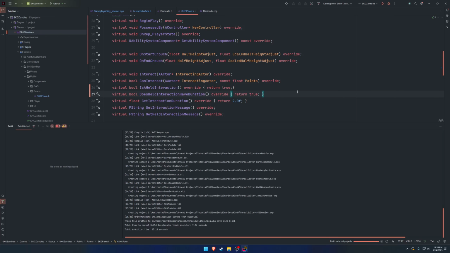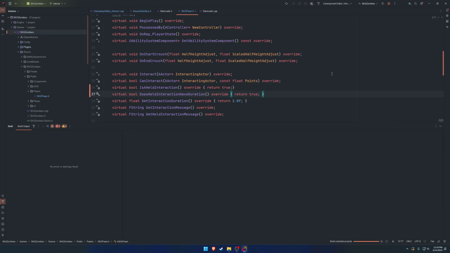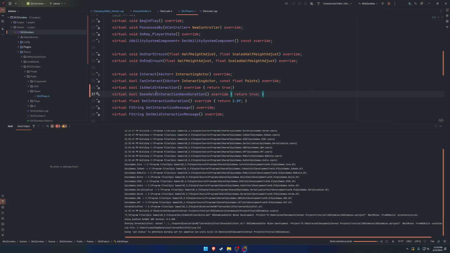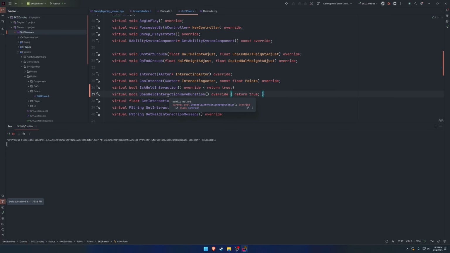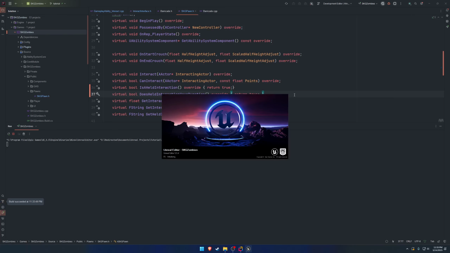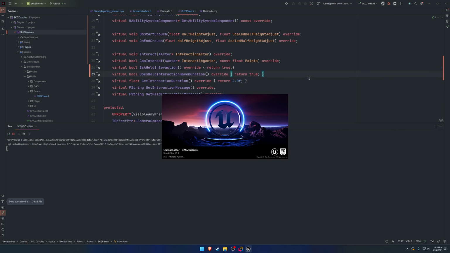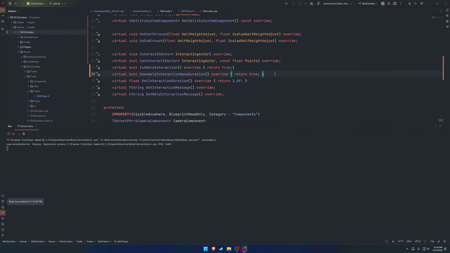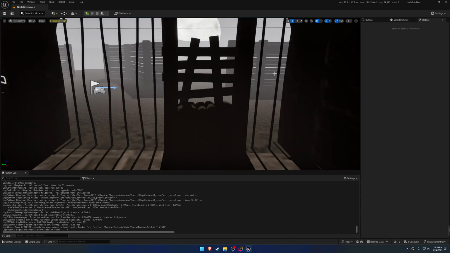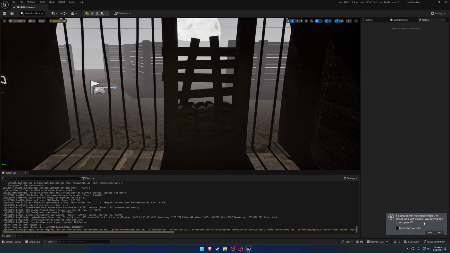And when we have our held duration interaction, such as a revive, we have this function here that dictates two types of held interactions. One that is a duration and another that is just a normal held interaction, such as a barricade. And in the case that this is false, what we can do instead is bind to some sort of delegate that we have in the interface that tells us when the interaction has completed.